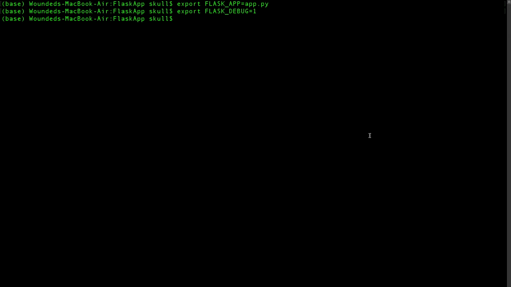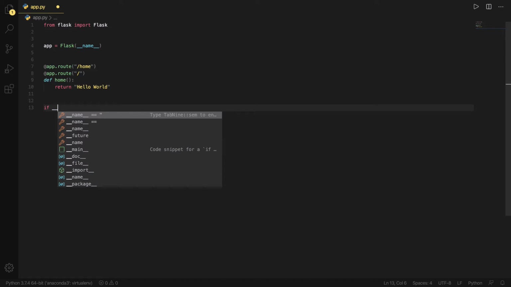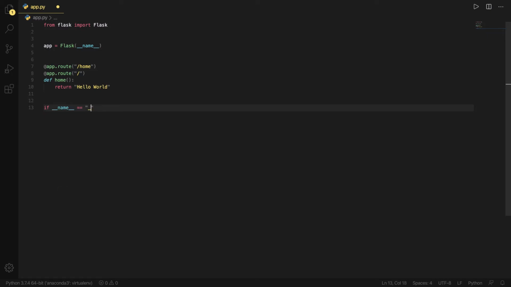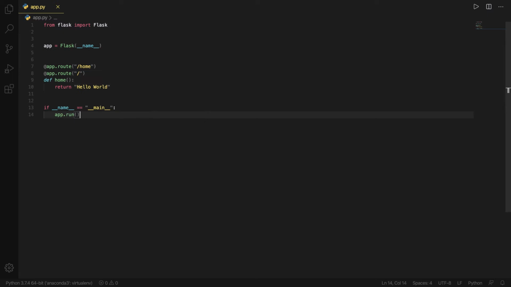Now one thing you need to do, it's optional I think, is this: if __name__ equals __main__, app.run. We just run our app.